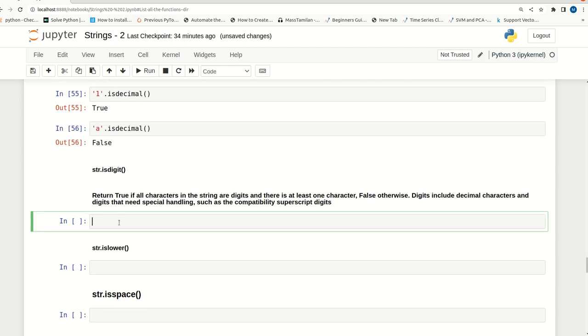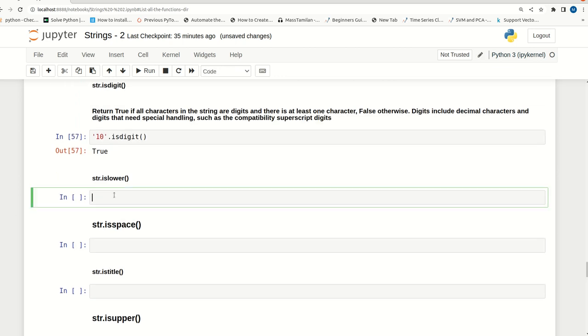The next is isdigit. This will consider digits including decimal characters and digits that need special handling, such as superscript digits. This is similar to decimal, but the only thing is that it will consider non base 10 digits also. Here we can check 10 dot isdigit. True. Then is lower, I hope you guys guessed it.